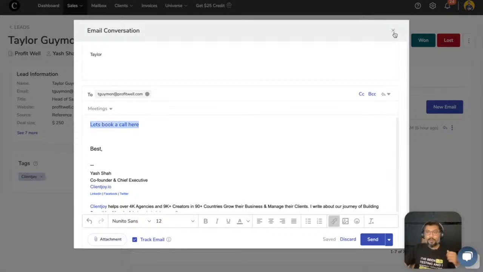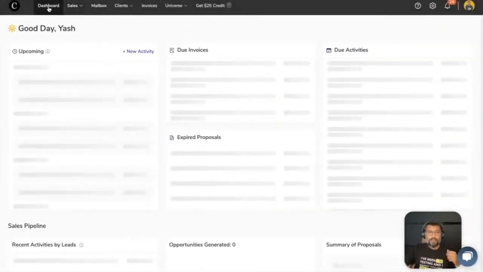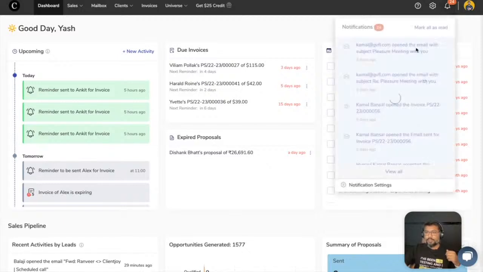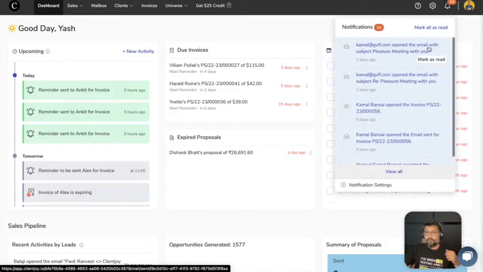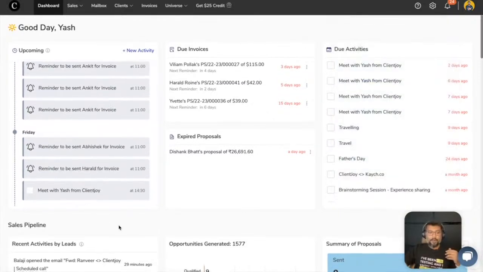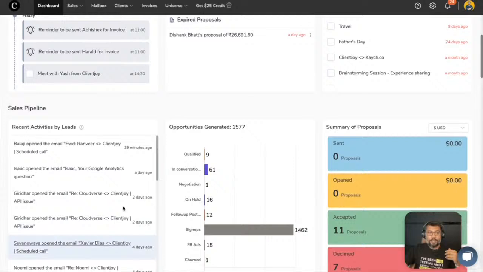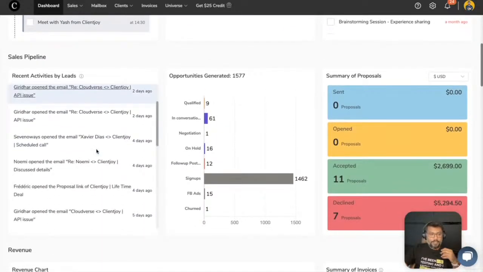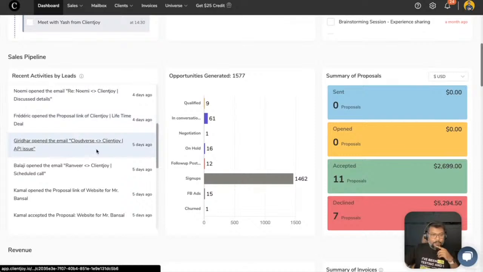To see how that works, let's just head over to the dashboard. So, one, you'll receive a notification over here saying that a particular email has been opened. As an example, kamal@gdfil.com opened the email with the subject line of this particular email, and it will also show up in the recent activity by leads over here. So in this case, let me just find that particular case. Yeah, so it says Giridhar opened the email with the subject Cloudware's Clientjoy API issue, right?